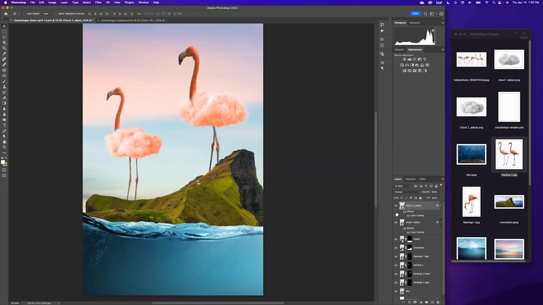And then what I like to do at this point is click on the first cloud, hold Shift, and click on the second cloud layer, and put them in a group by pressing Command or Control G. That way, my layers panel doesn't get out of control. And let's go ahead and do that for the flamingos as well. You just double click on the name to rename it.